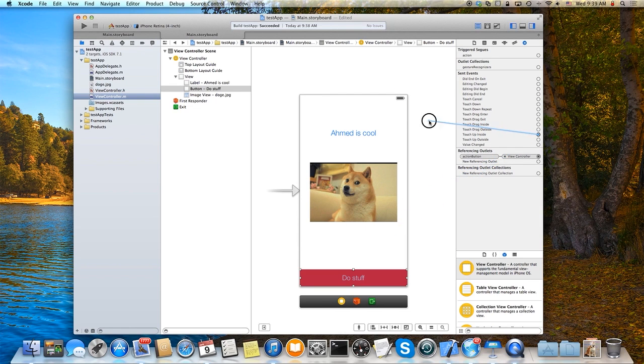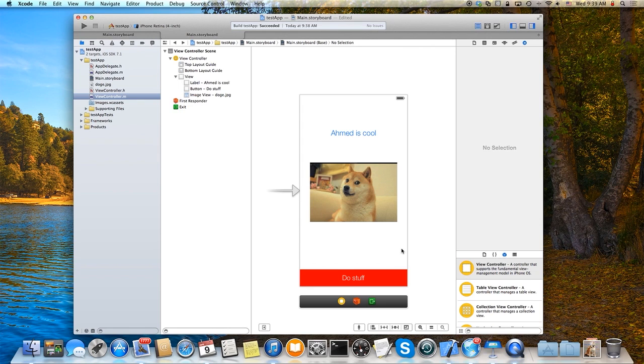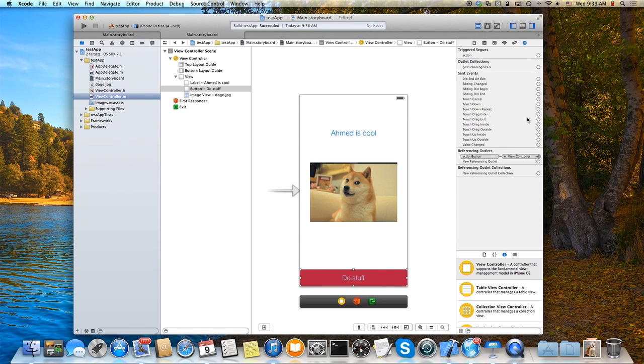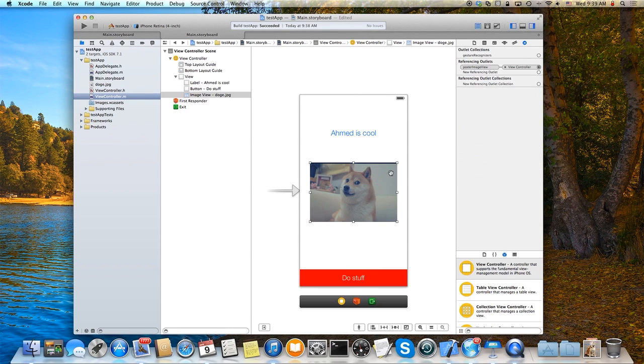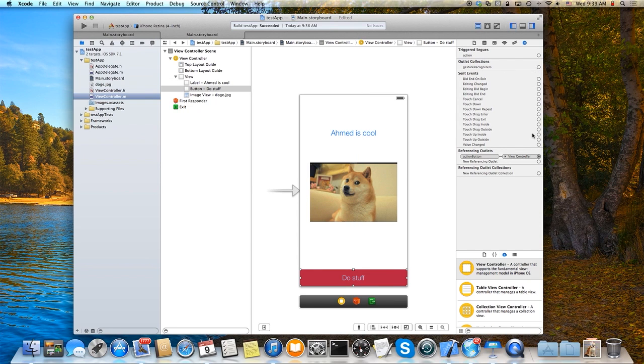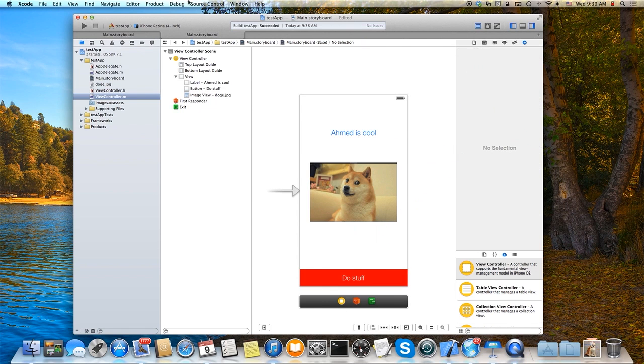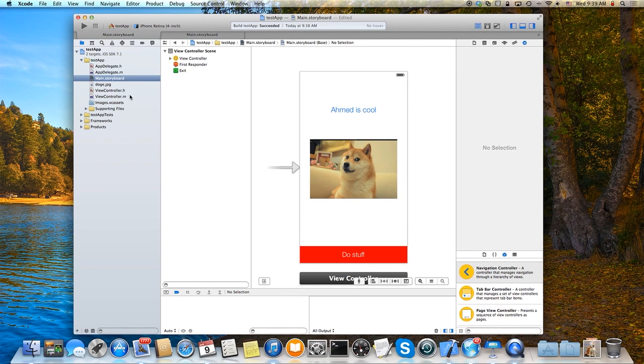So the way you can usually test is when you go to the connections inspector for something that can throw an event, like a button which has all these events, and you try to drag and drop. If it doesn't find anything, you don't have anything to find. So let's make it work.